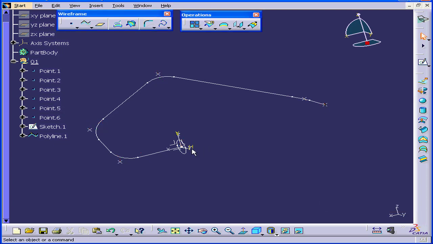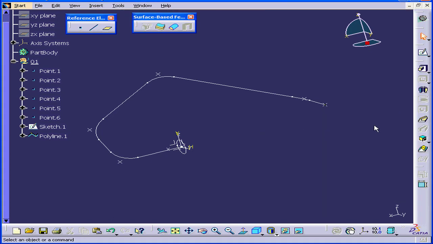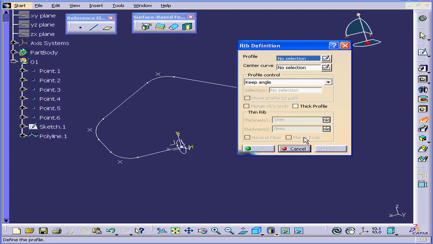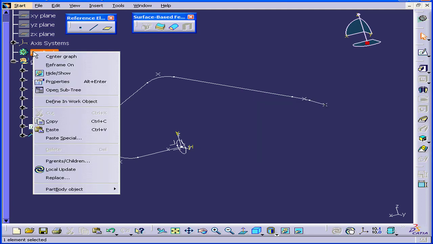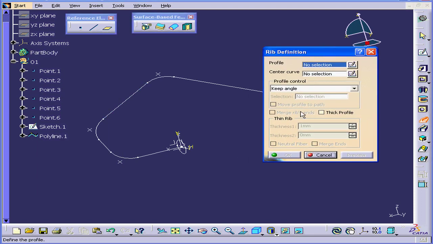Now let's apply the Sweep function, or we can go to the Part Design workbench and use the Rib function. Oops. The current in-work object isn't a body. Let's right-click and select Define In Work Object. Now let's reactivate the Rib command.